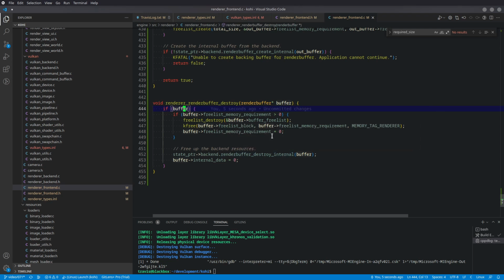So we obviously check to make sure we have a buffer first, and then we go ahead and see if that buffer is using a free list. We can just do that by checking the free list memory requirement. If we are using a free list, we go ahead and destroy it, free the memory, and then zero that out. Otherwise, either way, I should say, we go ahead and call the backend Renderbuffer destroy internal, which will release those internal backend resources. And that's all there is to that.